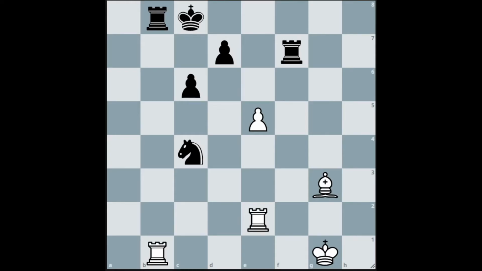A discovered check is simple. When you move a piece and some other piece is behind it and is giving a check to the king, that way we can gain an advantage.